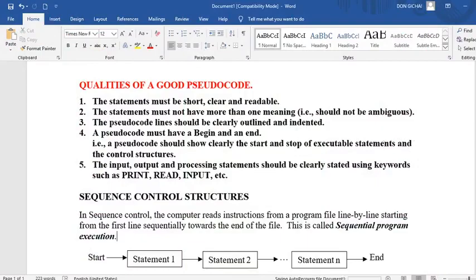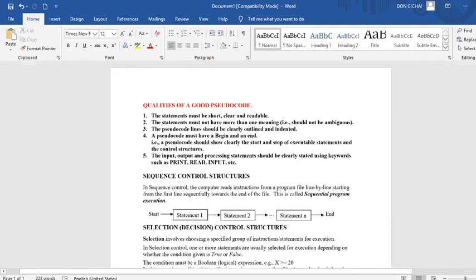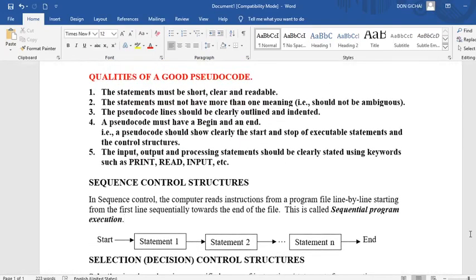These are the answers expected. A good pseudocode should have statements that are short, clear, and readable. Number two, the statement must not have more than one meaning. We say they should be non-ambiguous. Ambiguous is a statement with two meanings, or it is not actually clear.